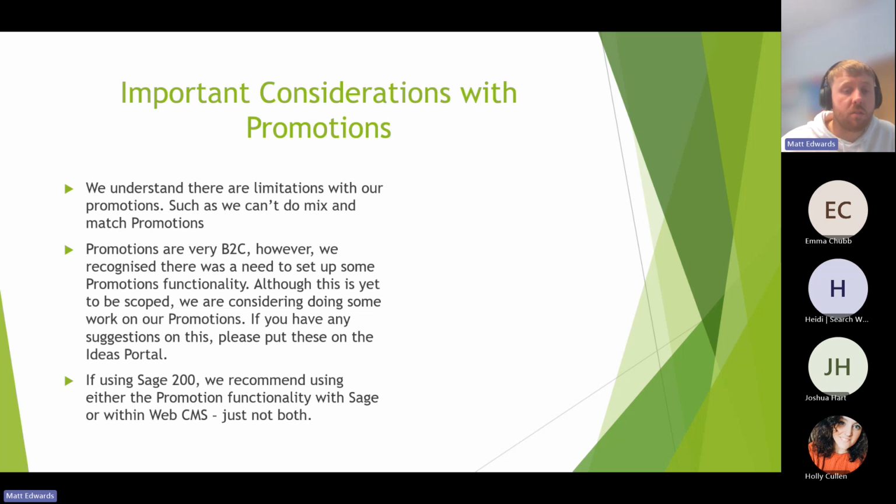Although nothing has been confirmed, we are potentially going to look at doing something with our promotions. As I said, there's nothing confirmed yet. We haven't scoped anything, but we have got our ideas portal, where you can make suggestions on what you'd like to see on promotions. There's no guarantee that these will be included, but if and when it does come to doing a piece of work on our promotions, we'll of course take these into consideration.